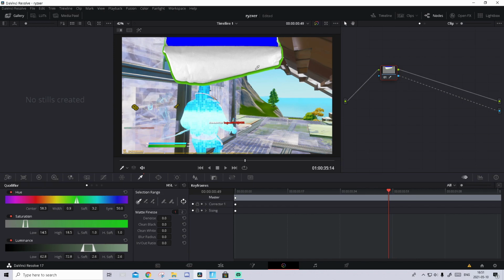And to take away this little green around it, drag the saturation fully to the left, and this one fully to the left, like this. Now you can see a little bit of green. You can play around with this, but I don't suggest you do too much.